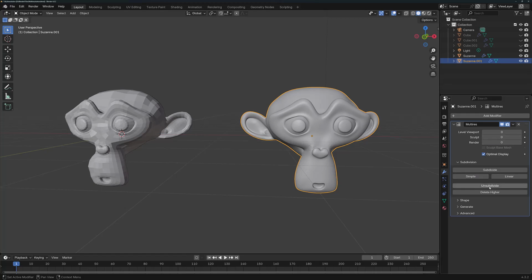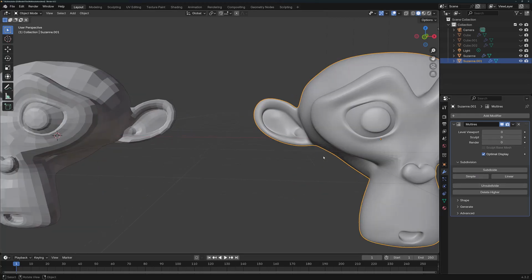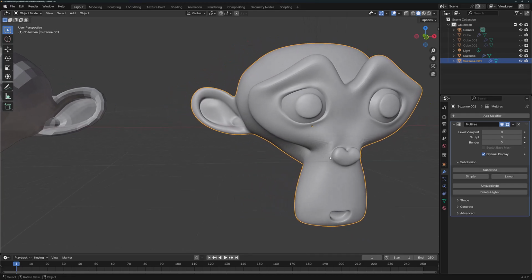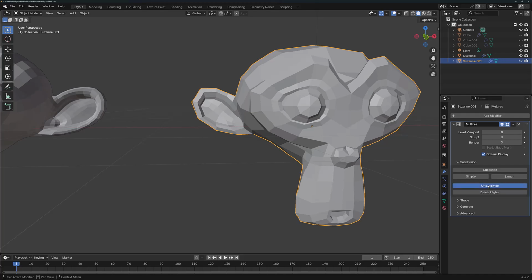This is entirely unrelated. Watch what happens when I click the unsubdivide button for this Suzanne. Left click, and you'll see after about half a second that the geometry starts to decrease. If I left click again, we reduce the geometry further. So we're unsubdividing our geometry each time we click unsubdivide until there are no further levels for the object to be unsubdivided.